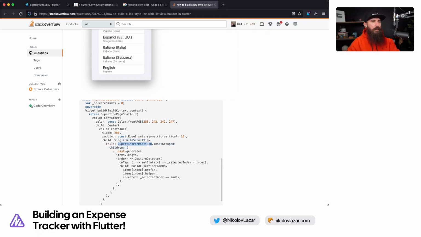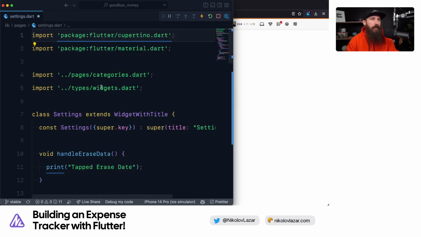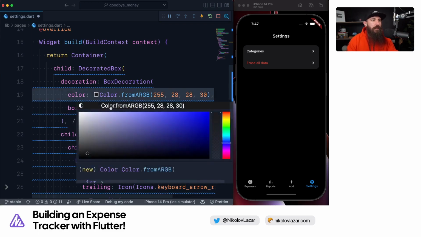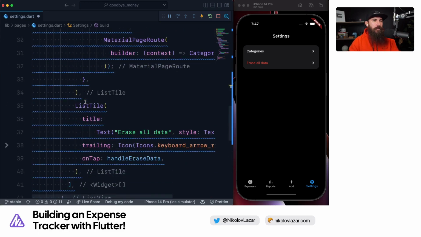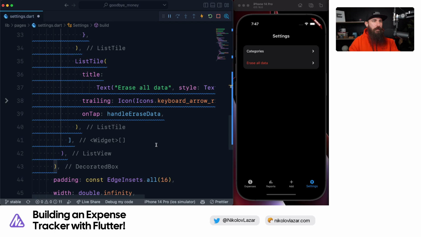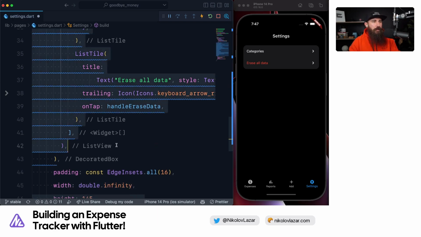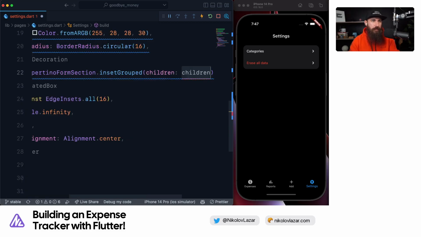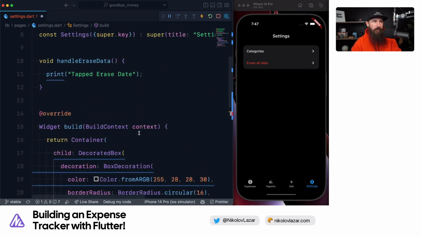Okay, let's try that out. I'm going to bring this over to this screen so I can see what's up. Where we have the list view, we'll just delete the list view. We don't really have anything substantial. Inset grouped, there we go. Children. This is where we want to add the children. This is going to be a list of widgets, and it uses List.generate. So let's actually try that.